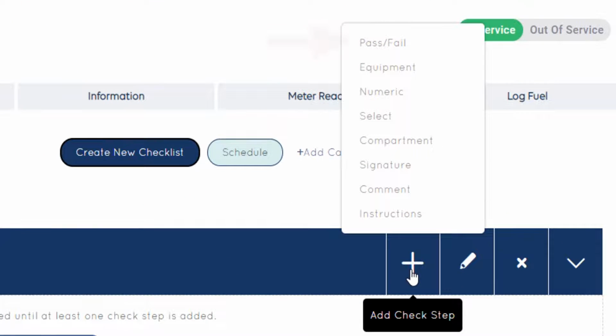The first option, Pass-Fail, will allow the users to easily say whether the item is in working condition. For example, this could be used for whether vehicle headlights turn off and on. This step is usually configured to auto-generate a work order when marked as failed during the check. The next step is Equipment, which will allow you to get an accurate account of where equipment has been seen. While performing the check, select an equipment pool, an item from the items listed in your equipment inventory.